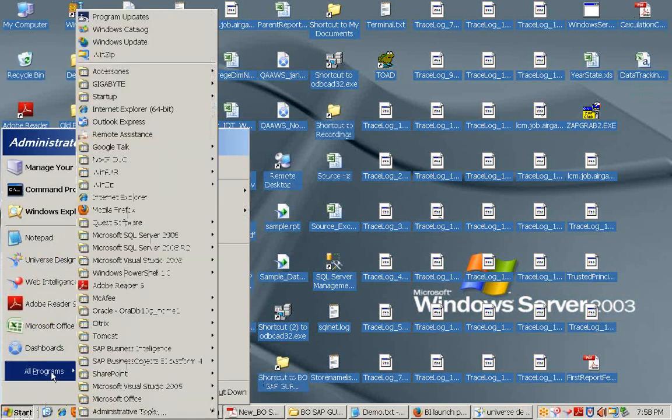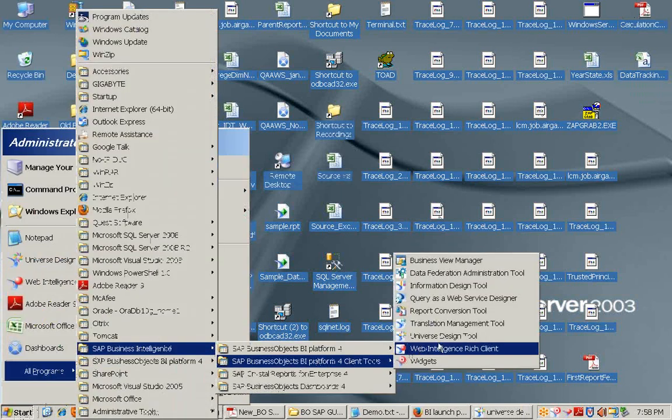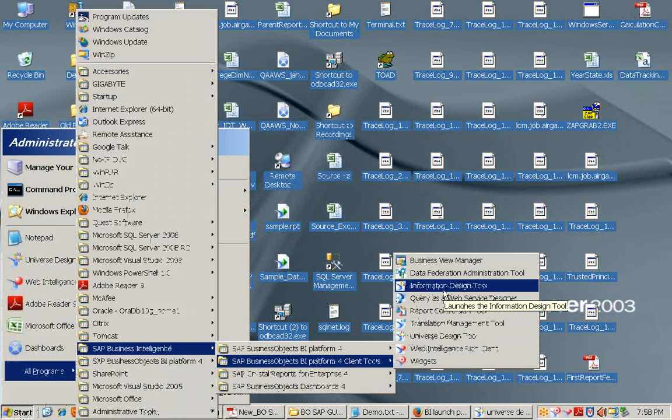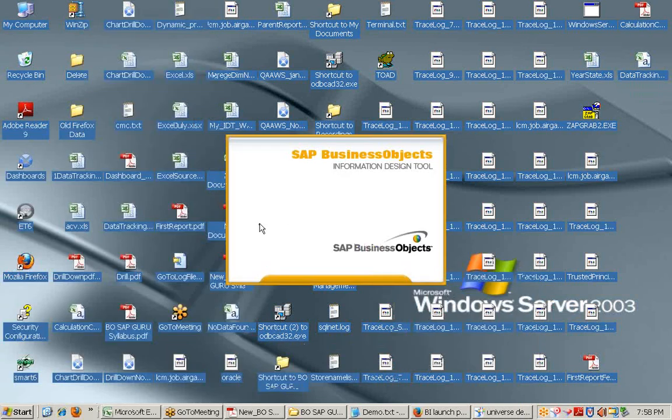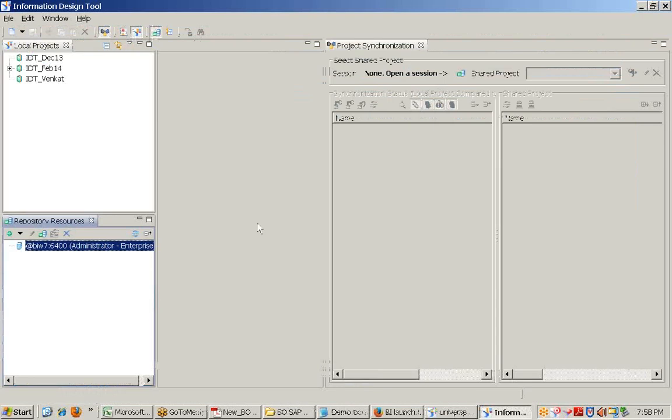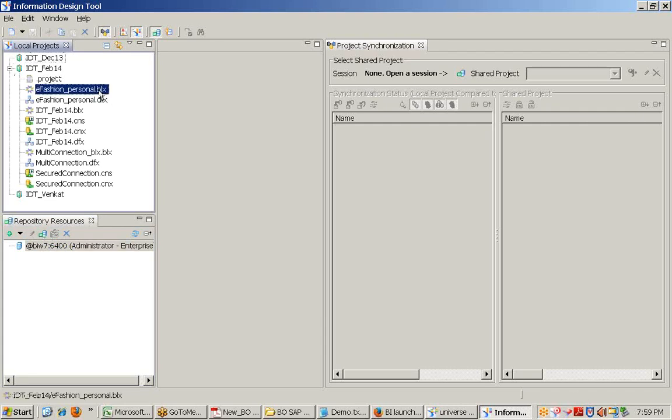Then we'll move to the very similar tool. As I said, the universe design tool and the information design tool are both classified in Business Objects as a semantic layer. When we say a semantic layer, it is a layer or interface which facilitates data flow between your database and the Business Objects reporting tool. Then you create classes and objects for your ad hoc reporting users, which they can leverage to create a reporting solution for the business, for the client.